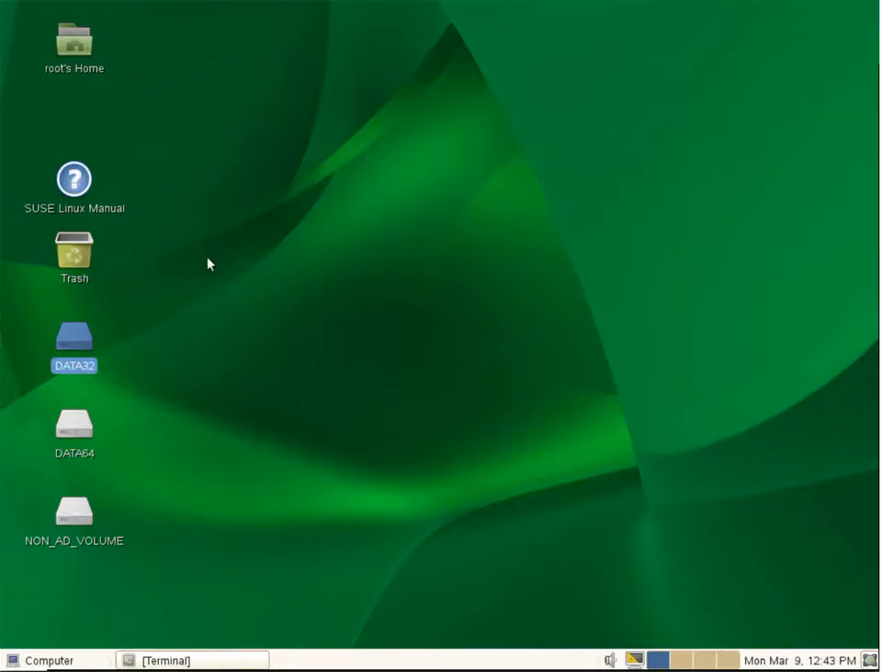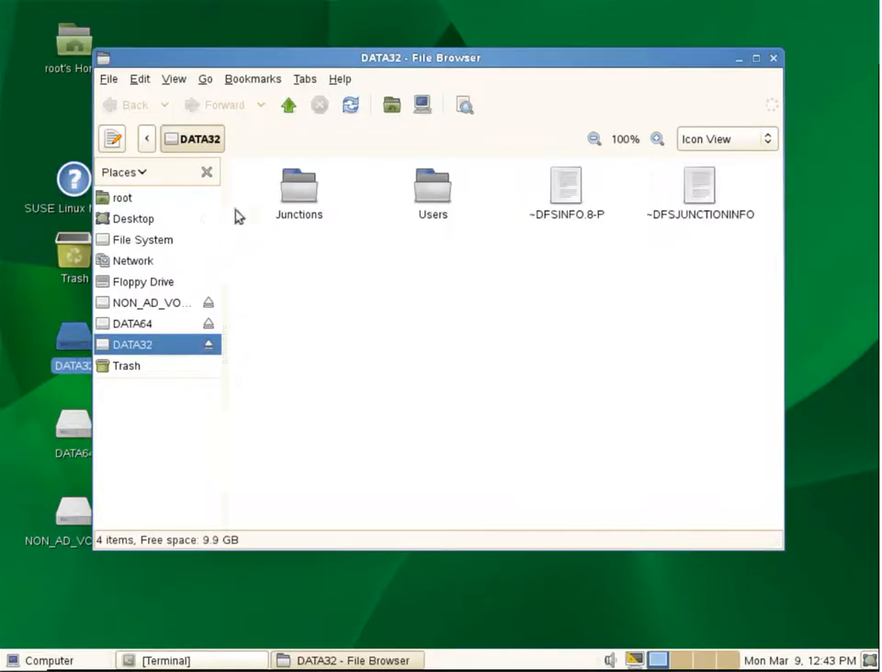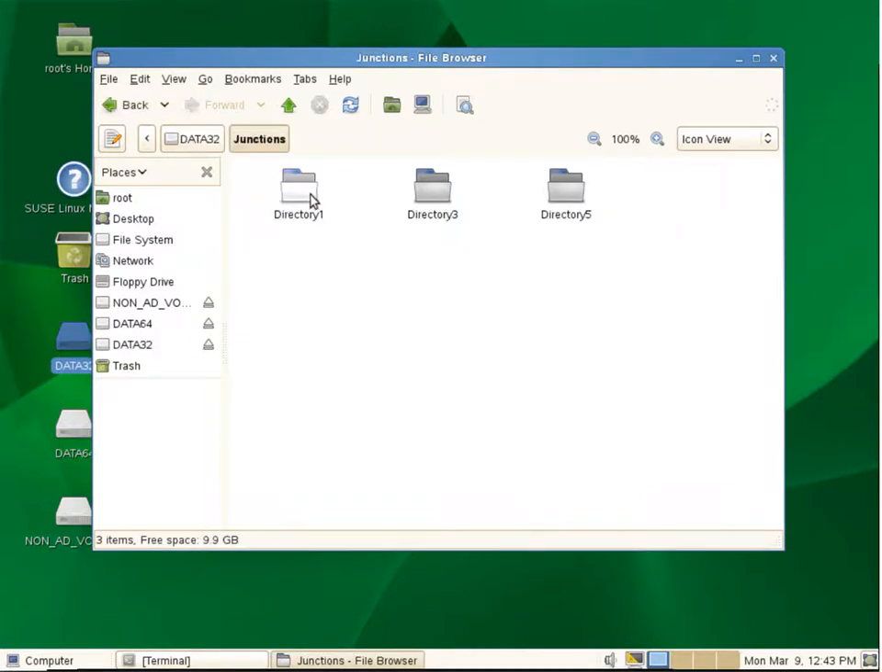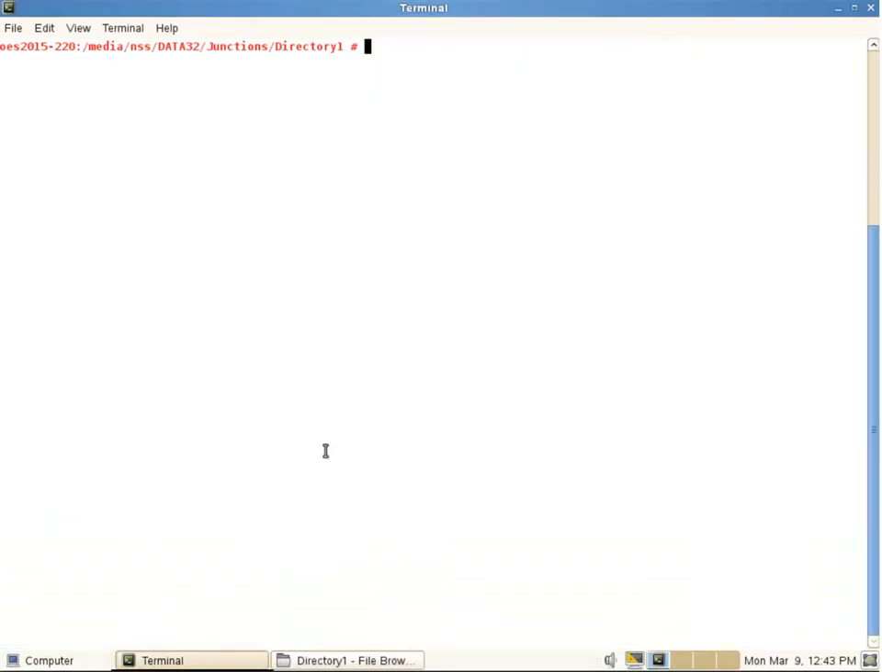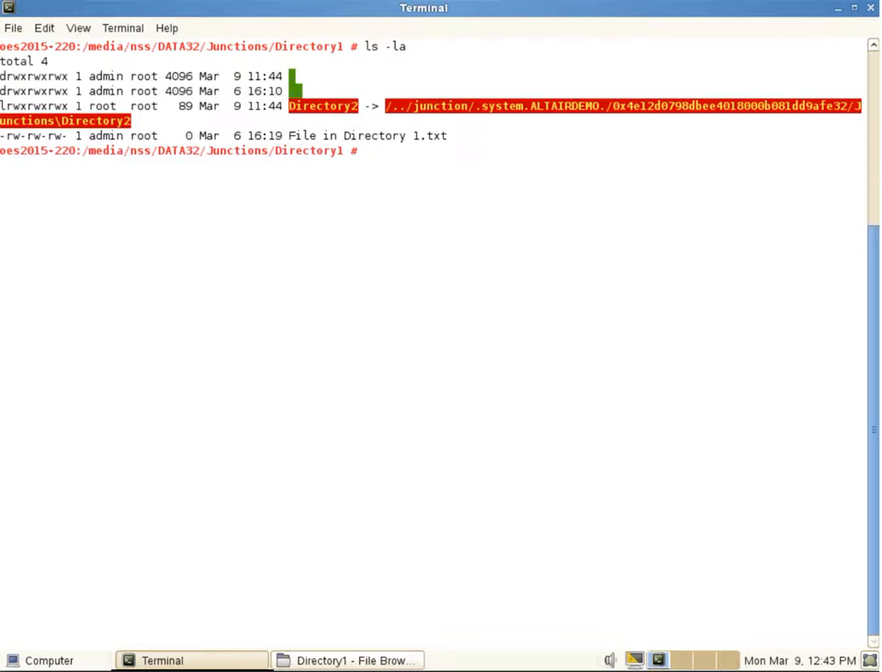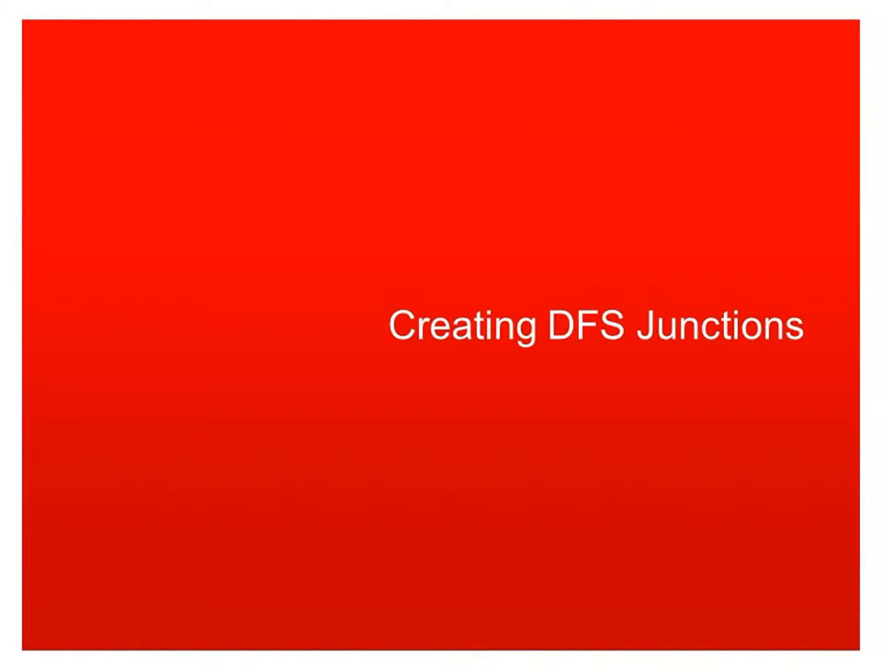Let's take a moment and go to my OES server to see what it looks like there. On my Data 32 volume, I do see the Junctions and Directory 1 location. If I browse that, however, I see something that does not look like a directory. If I go to the actual file system and do a dir or an ls in Linux terms, I'll see that it does indeed look different. This is indeed a junction to another location on my OES server. It could also go out to another location on a different server if I so desired.